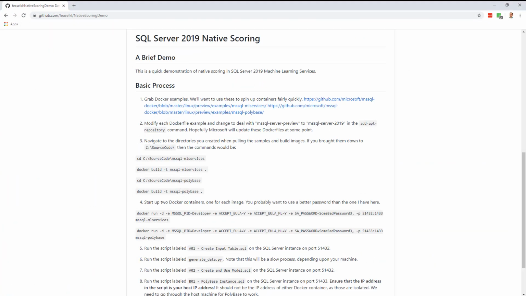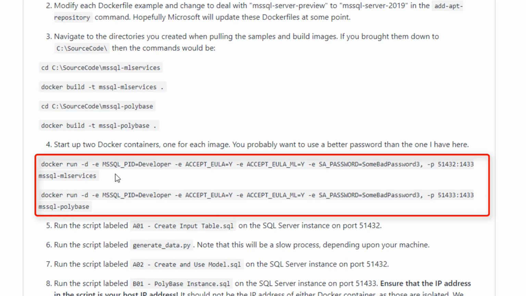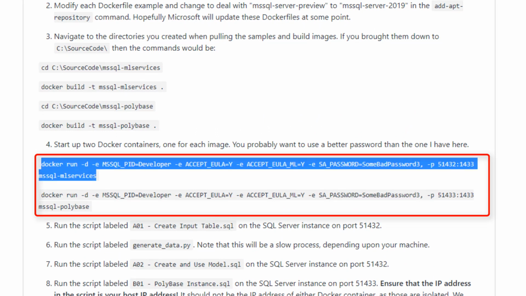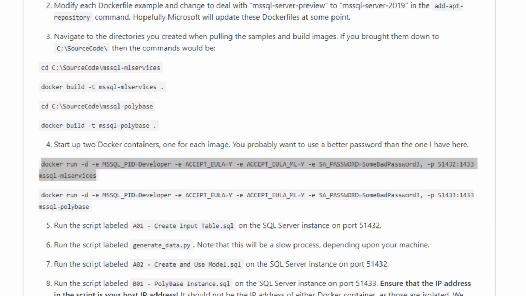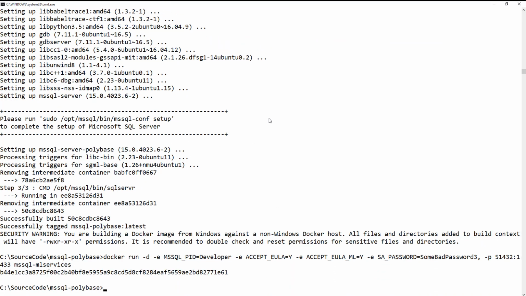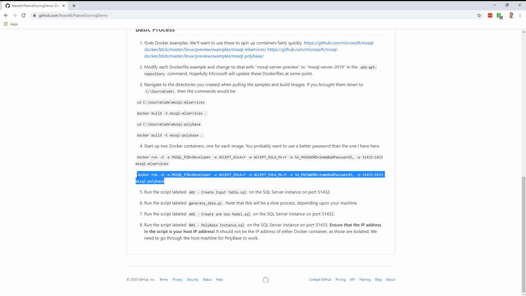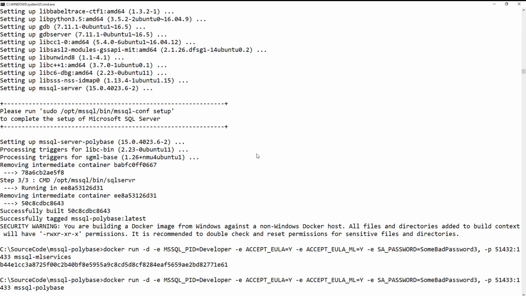We've built out our images, and now it's time to create a couple of containers storing our SQL servers. So I have the scripts right here ready for us. I'm going to take the first one, which will run ML services, and I'm going to have it running on port 51432 on my host machine. So that container is up and running right now, and I'll hop back over to the script and grab the other container script. So that's going to run PolyBase and will run on port 51433.